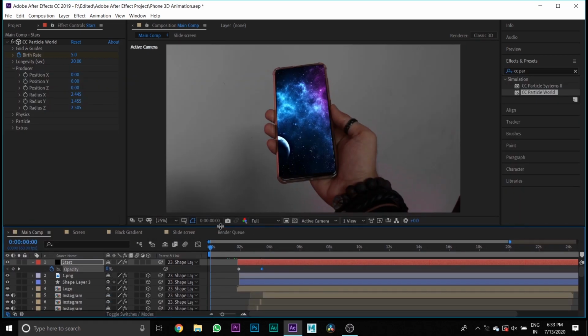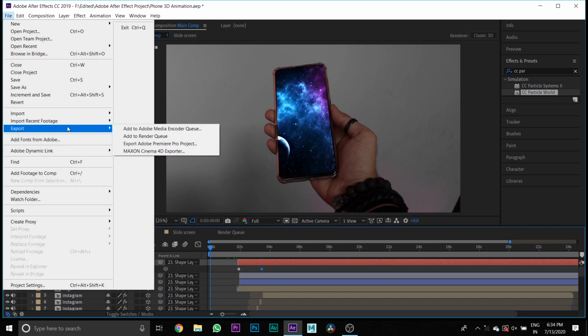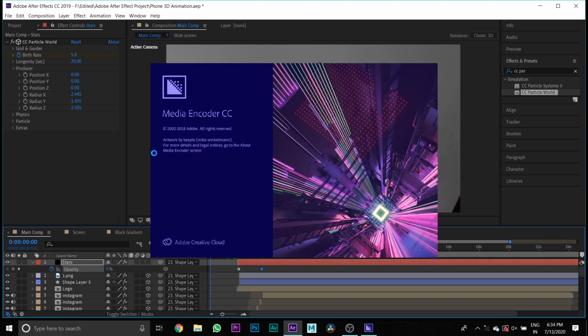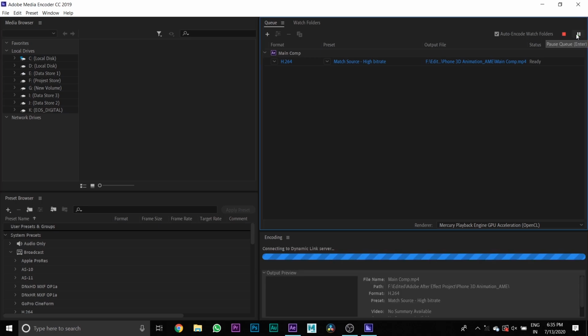Then export it. Go to File and go to Export. Add to Adobe Media Encoder. Select the file type. Select the high bitrate and select the path of the file where to export. Then press the play button.